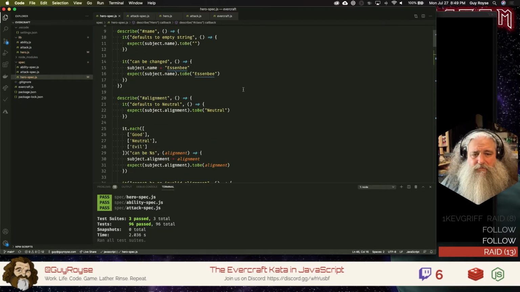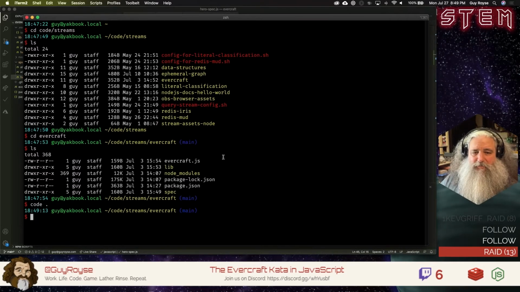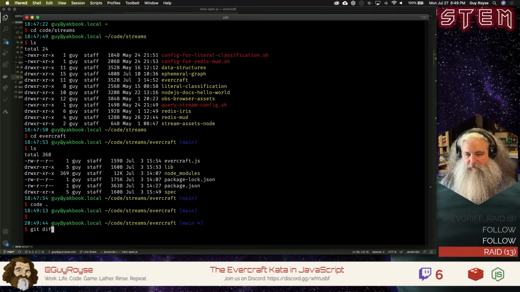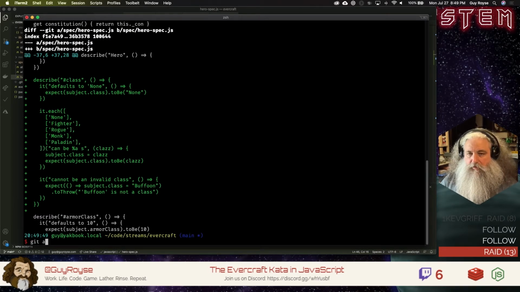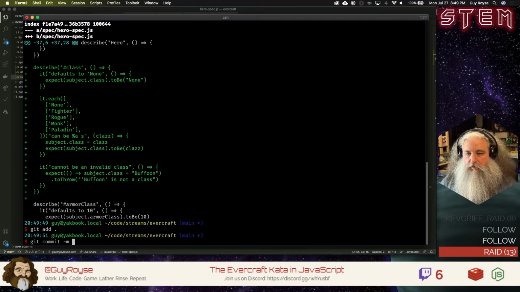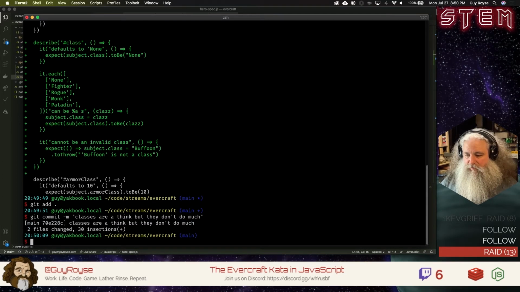So let's try a small one and see how it works. Sound like a plan? Let's commit something. I'm going to commit it over here this time instead. Git diff. Not a big diff, but we have classes are a thing, but they don't do much. There we go.